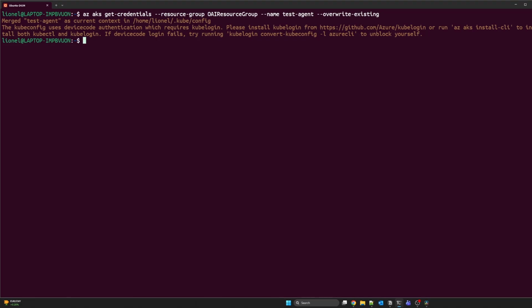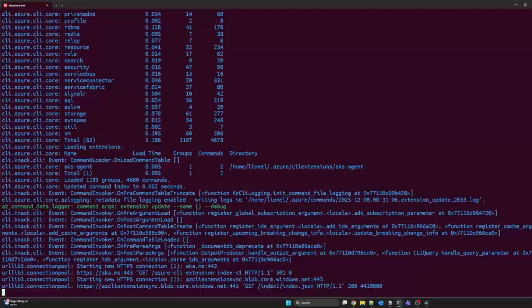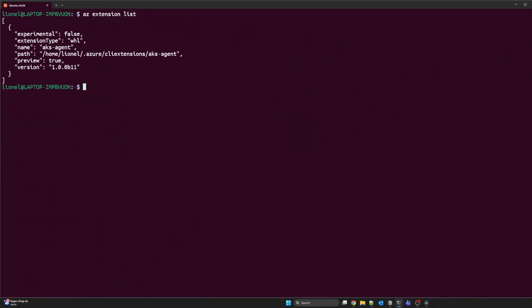Next, we need to install the specific extension. Run the command az extension add. Note that the documentation warns this might take 5 to 10 minutes to complete, so don't panic if it seems to hang for a moment. Once that is done, you can verify it was successful by running az extension list and checking for the AKS agent entry.